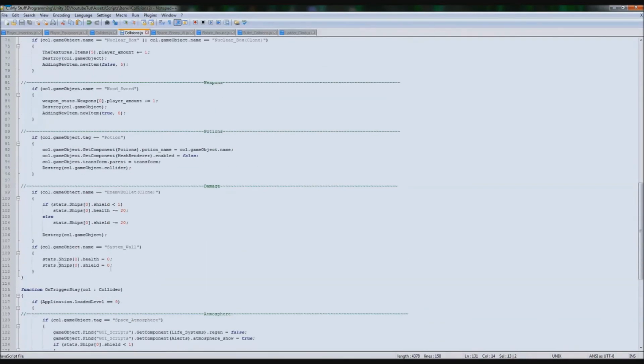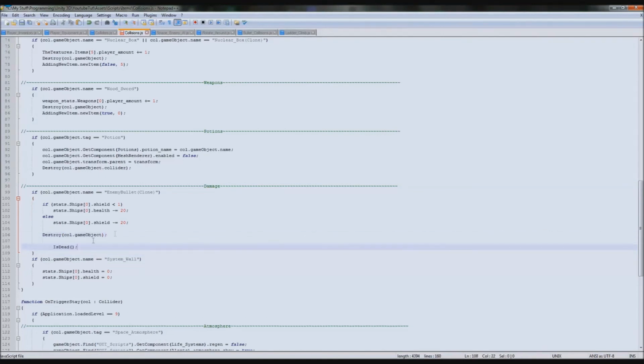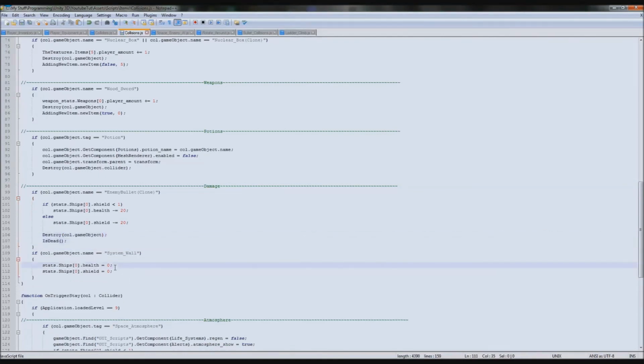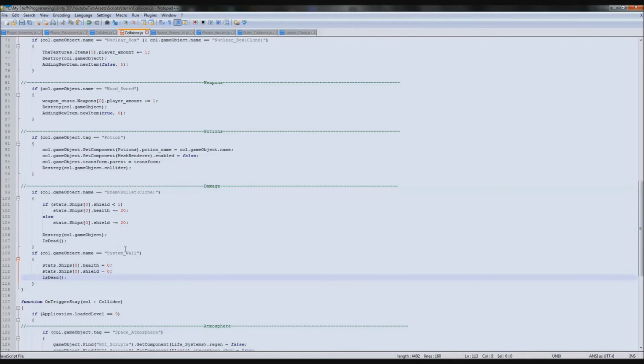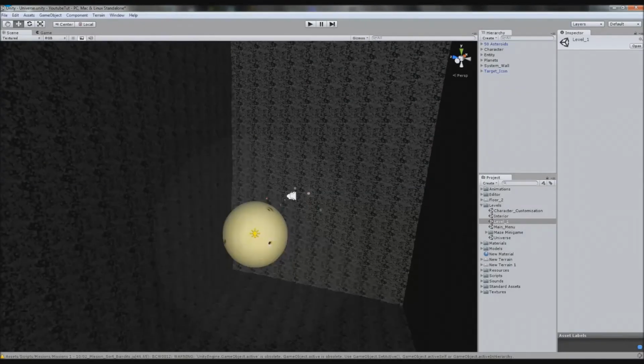Then we can come up here, and it loses health again. So inside here, and we can also do it inside here. Just like that. So now it should, no matter what, check if we're dead.